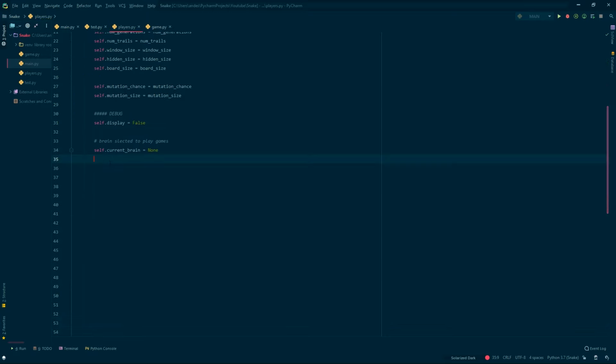So here, current brain, that's just going to be the brain that actually plays a game when we go to play it, and we're just going to update that each time we go to spawn a new game. So here we're creating the population, and we're going to need a function called generate brain, which we're going to build next.